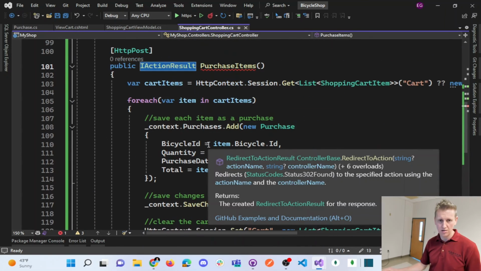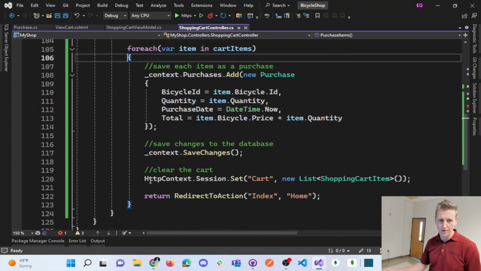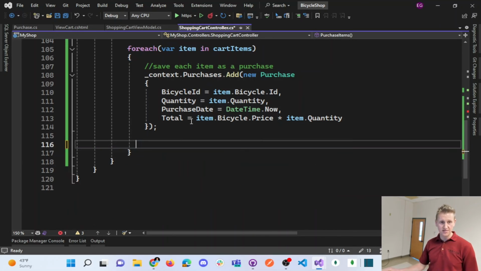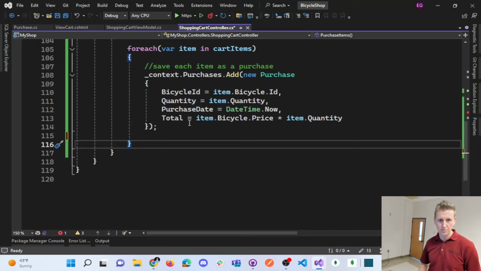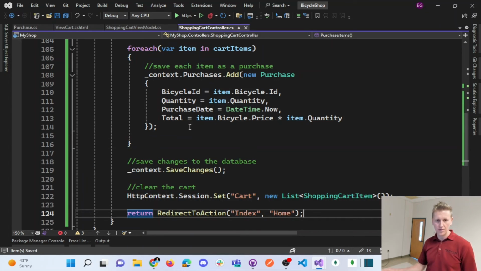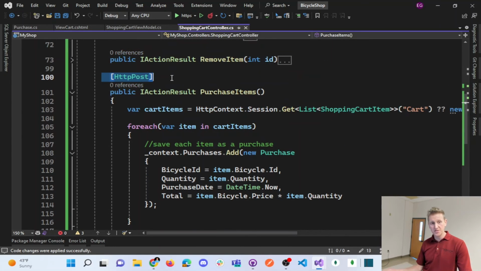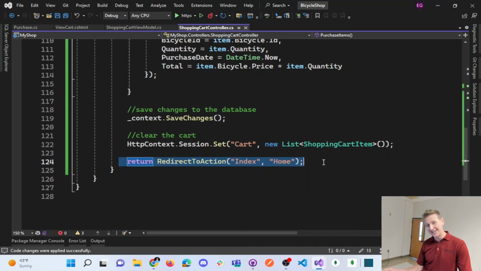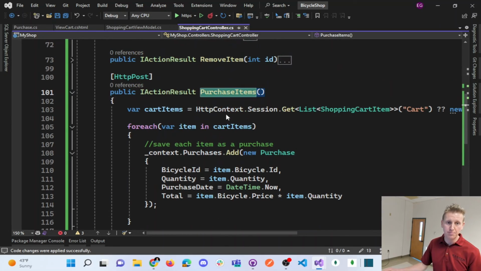Oh, I need to do this outside of my for each. All of that needs to be outside of my for each. And you can see this is a post redirecting to a get. So PRG, pretty simple to code it. So our method is called purchase items.